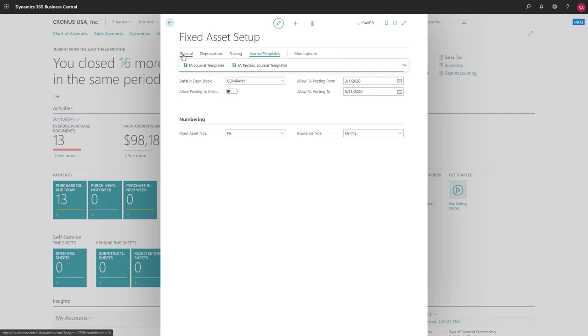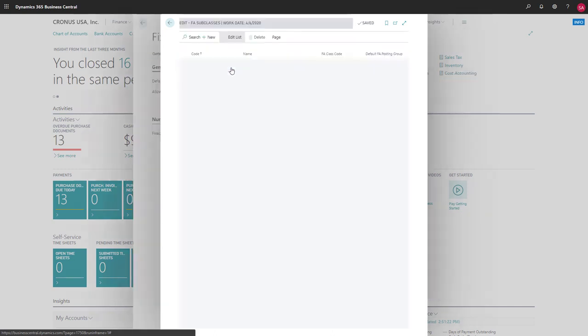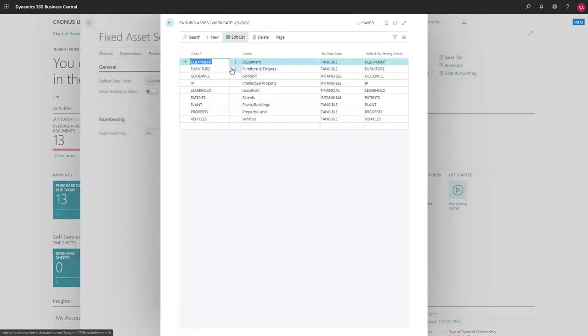There are two levels of categories: the fixed asset class and fixed asset subclass codes. Class codes are broad groupings. For example, we might have categories such as tangible and intangible assets. Subclass codes are more specific, such as vehicles, furniture, and machinery, and contain the default fixed asset posting group that determines where transactions are posted in the general ledger. Typically, we'd have different accounts for posting for different subclasses of items.